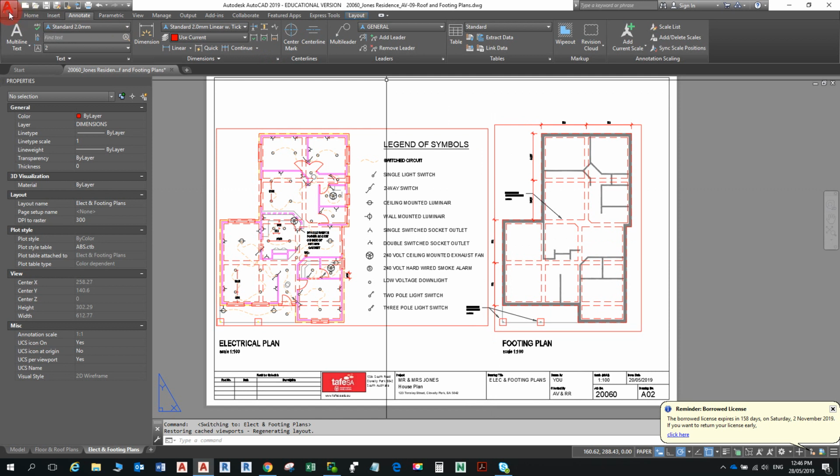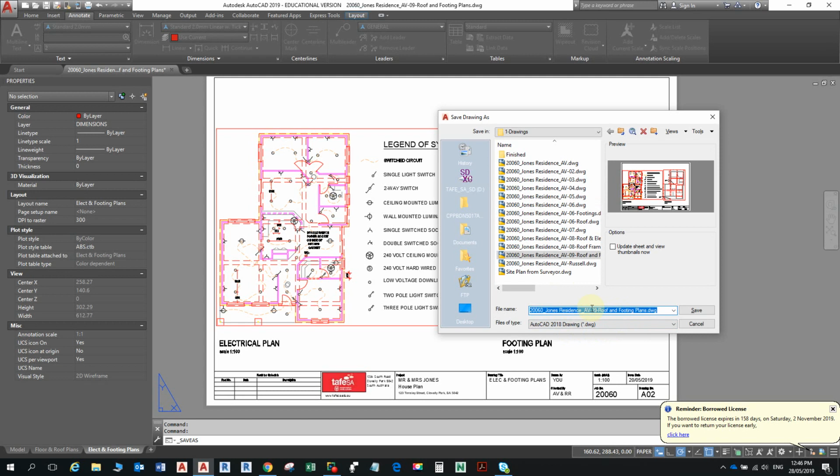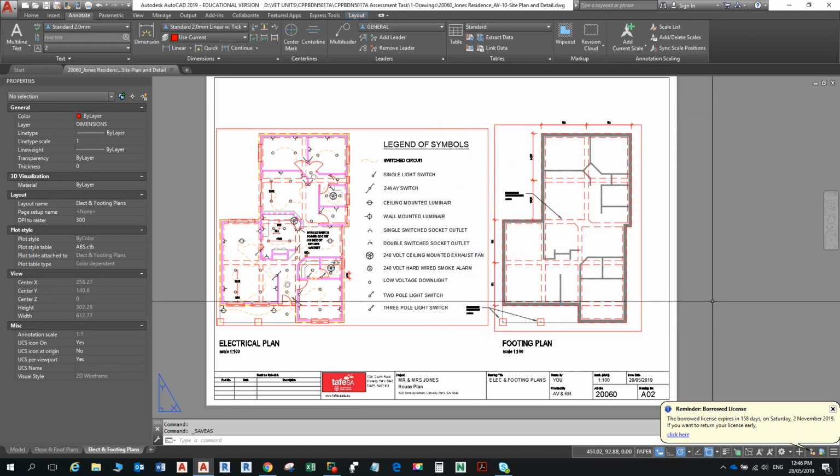So I'm going to begin with saving this. I'm going to have a version control of 10 here. It was 9 before. And I'm also going to give it a different description. So this will be the site plan and detail. So we can add a detail in there of some sort, okay? So we're just going to save that for me today.